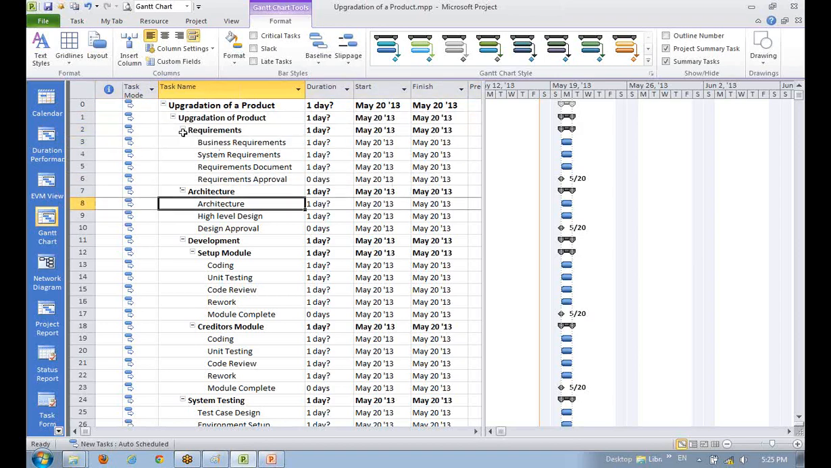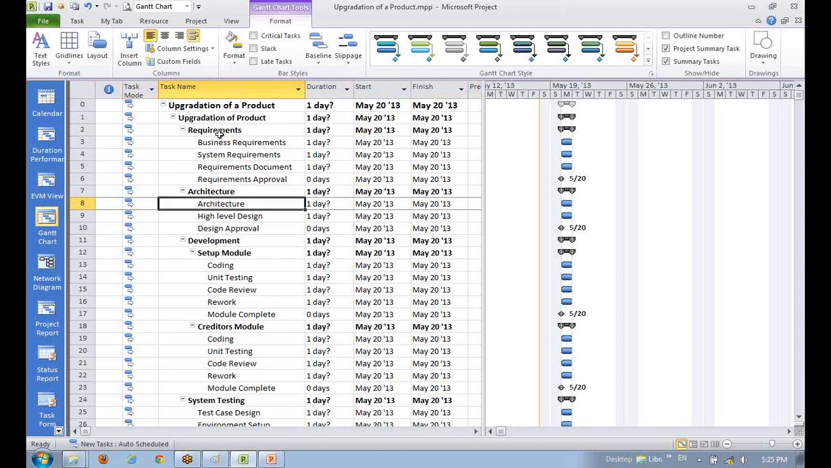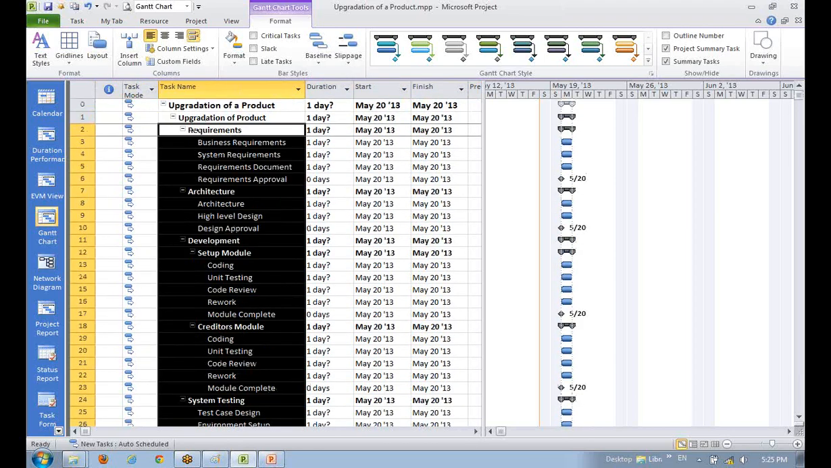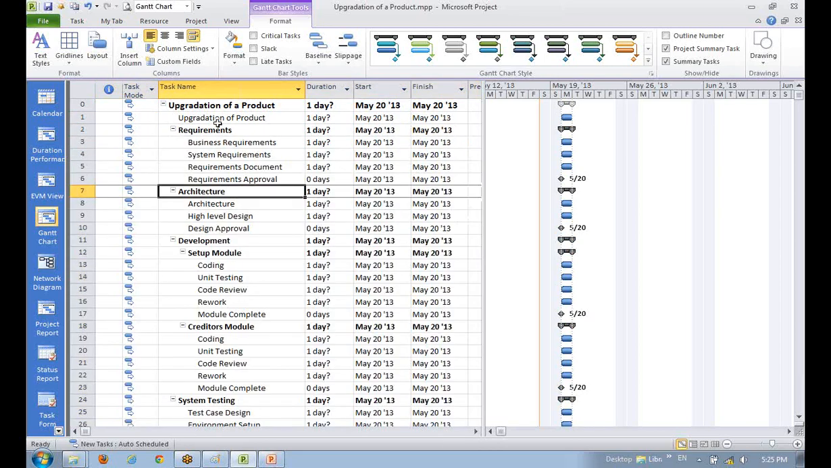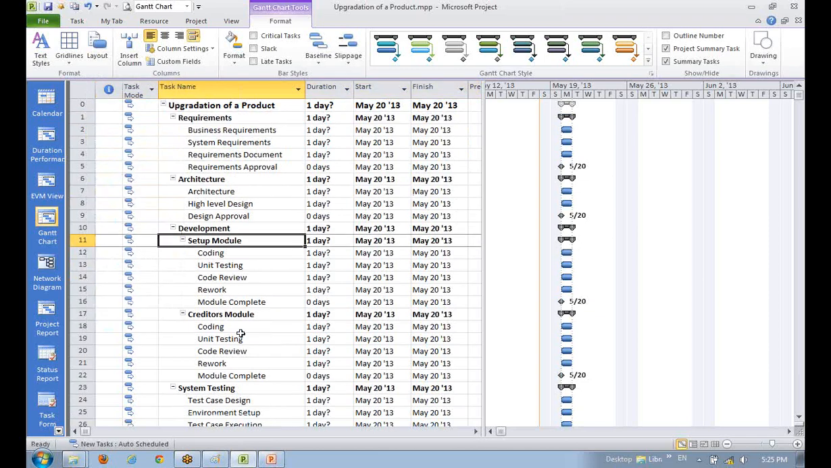But if I remove this right now, it will remove everything because everything is taken out from here. This will become a standalone task, and I remove this. Now, is this fine?